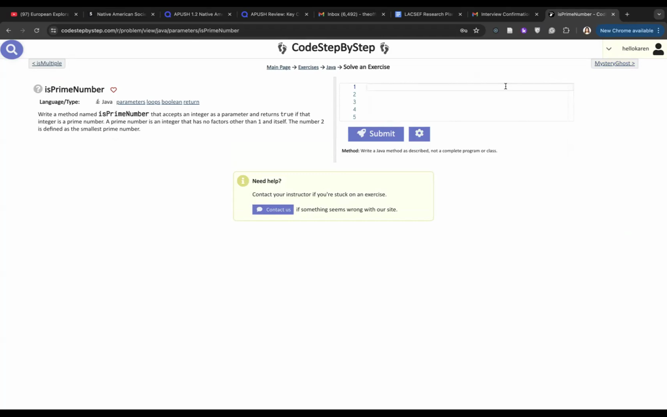Okay, so isPrimeNumber. Write a method named isPrimeNumber that accepts an integer as a parameter and returns true if that integer is a prime number. A prime number is considered an integer that has no factors other than 1 and itself. The number 2 is defined as the smallest prime number. So, what do we think?